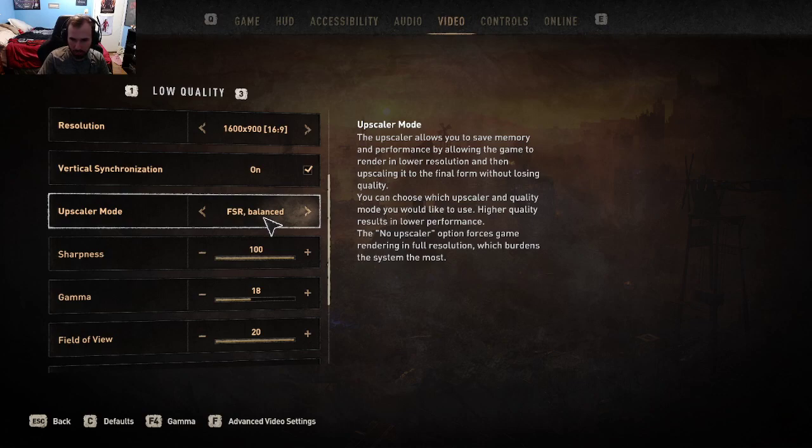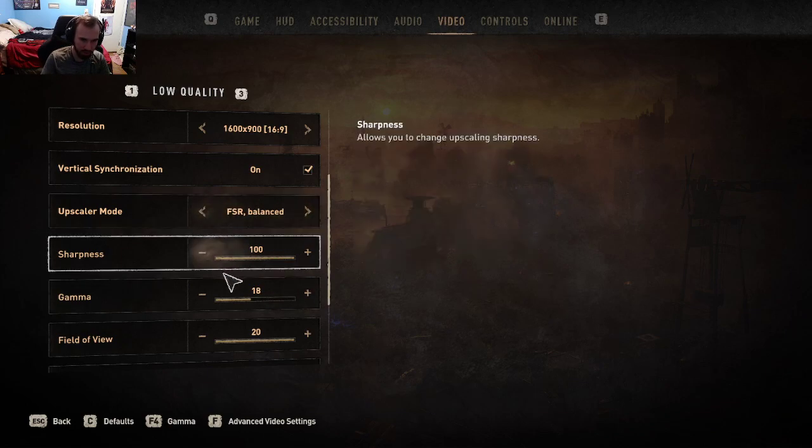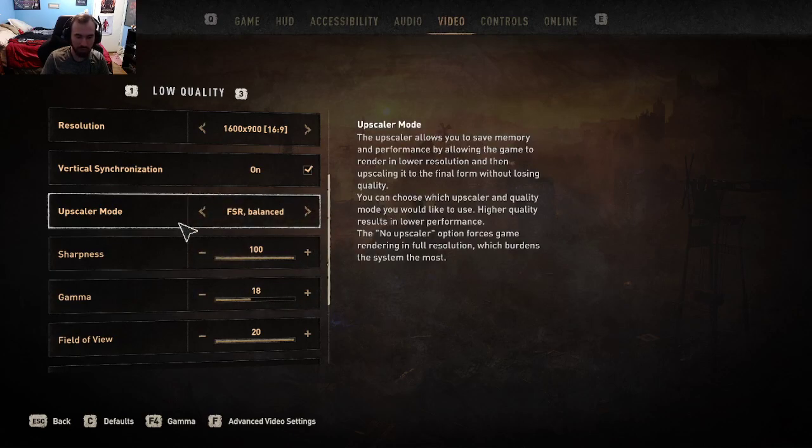You can choose which upscaling quality mode you would like to use. Higher quality results in lower performance, and then no upscaling at all option forces the game to render in full resolution, which burdens the system the most. So for somebody like me, who doesn't exactly have the best computer in the world for both simultaneously streaming and playing this game on decent graphics, I probably should end up messing around with this. So when we load into the game, I want to tweak this and see what is the best setting for me personally for my computer.